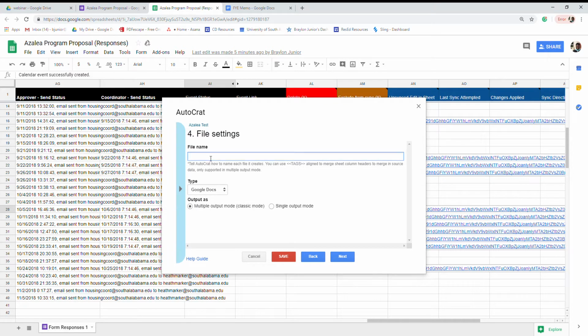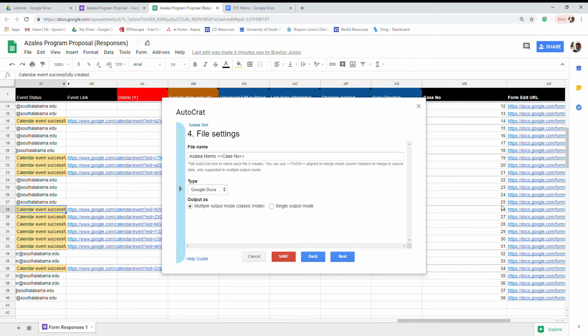And this is where you'll want to name your specific document. So we like to name them Azalea Memo, but then we also want to give it a specific name to that file. So the way that you do that is you, again, pull in your brackets for your tags here, and you're going to say case no. Now this is only if your spreadsheet is asking for the case number. And if you remember from the Formule video where we selected collect case number, then it'll pull it in. And as you can see, our case numbers are being collected right there.